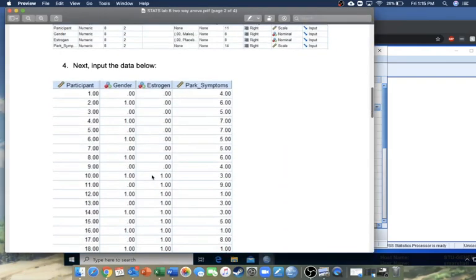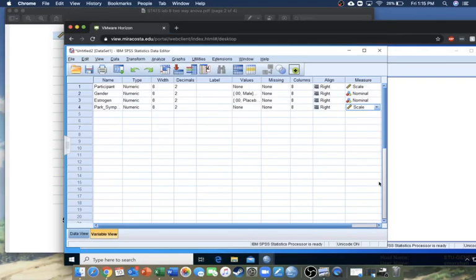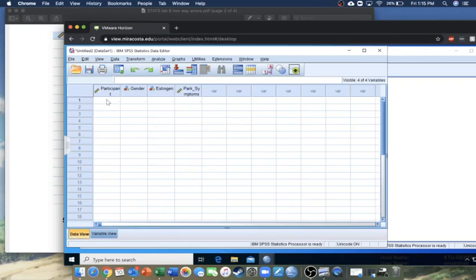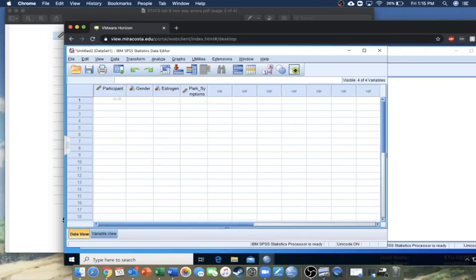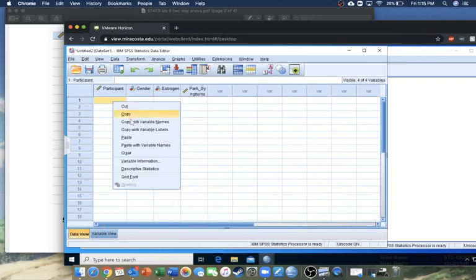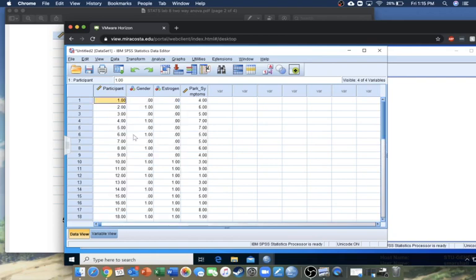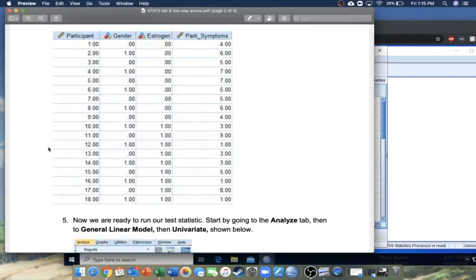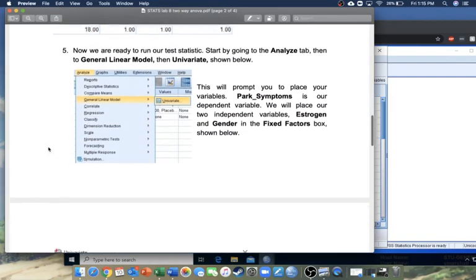All right, then you're going to input the data below. Here we are with our headings. I went ahead and put this in earlier so we can work through it, but you will be putting this in yourself.